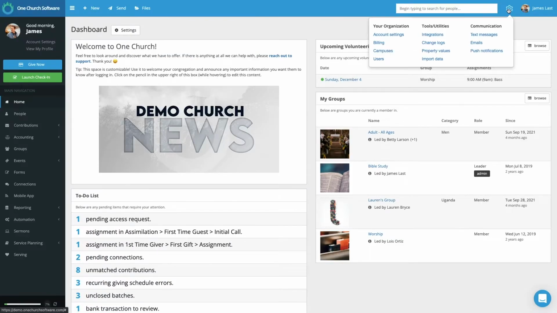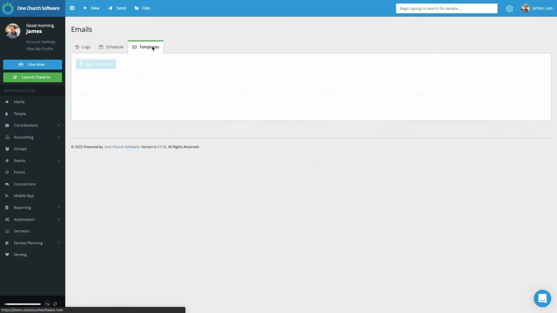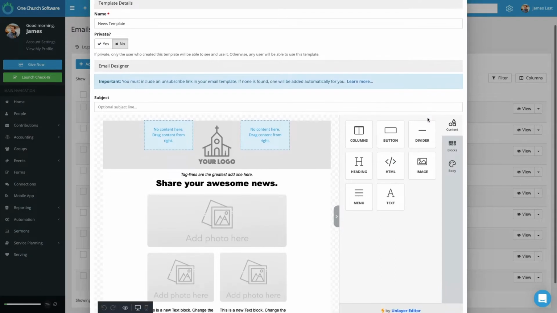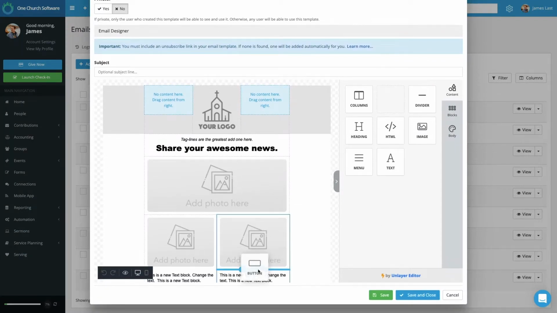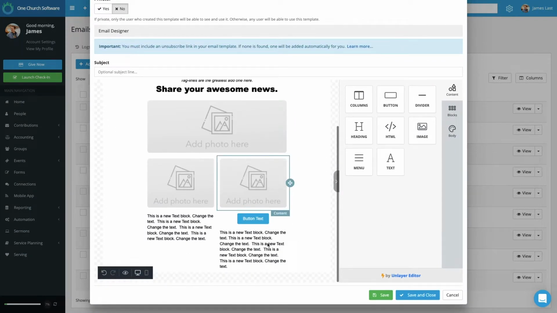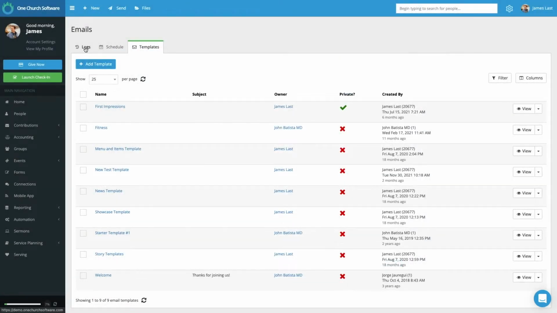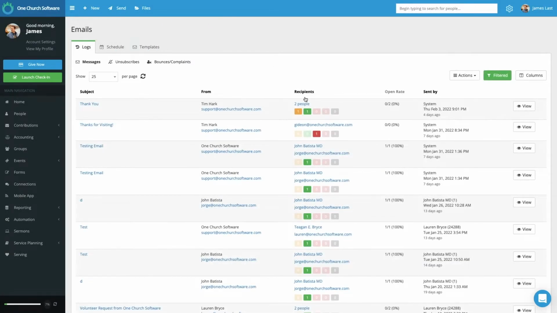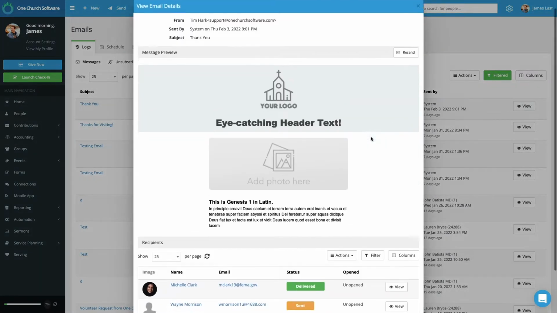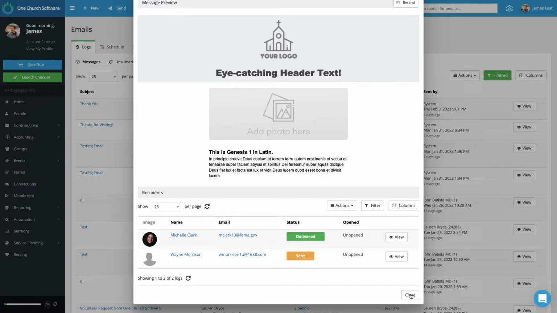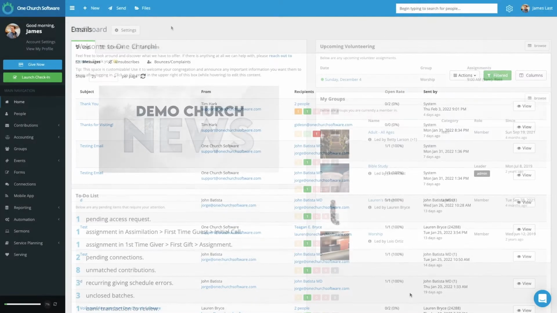As I mentioned earlier, we provide an easy-to-use drag-and-drop email designer that will allow you to create beautiful emails. You can also create email templates to manage a consistent look and feel every time you share information. We also provide reporting tools so you can see open rates and other important information. And these emails can be sent immediately or scheduled for a later date. Attachments can be added as well.